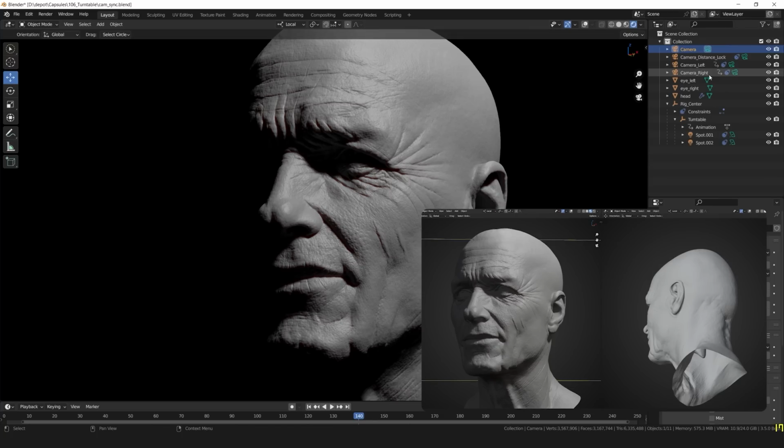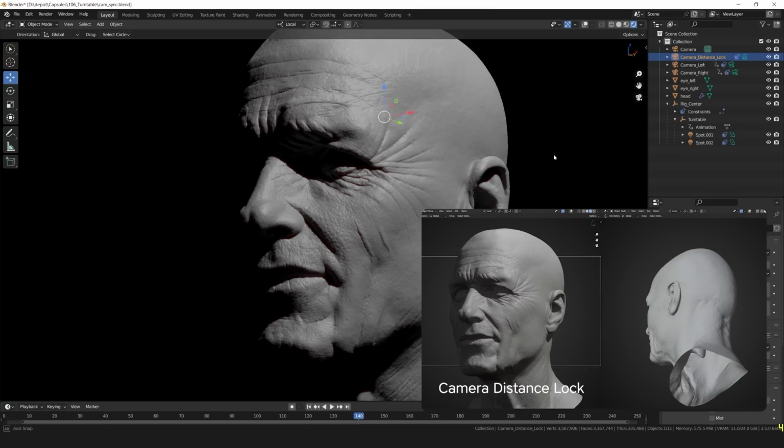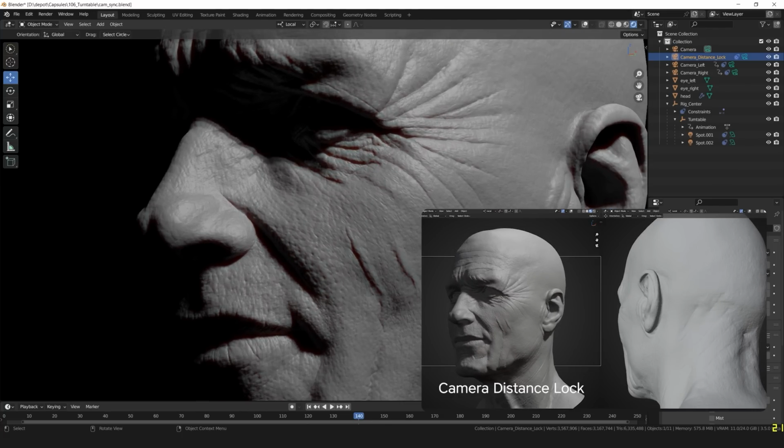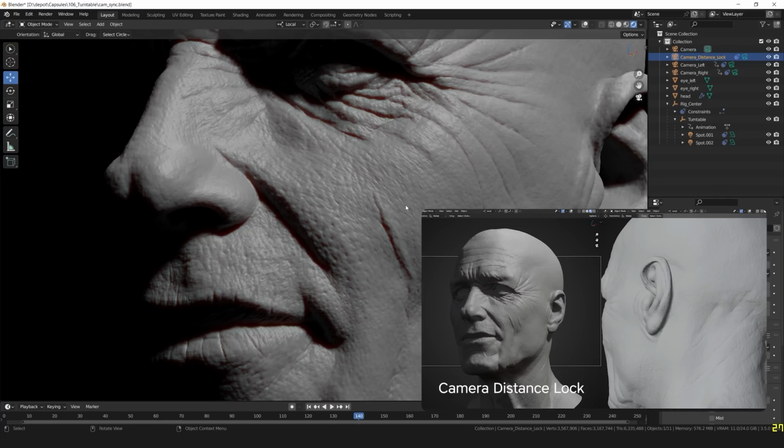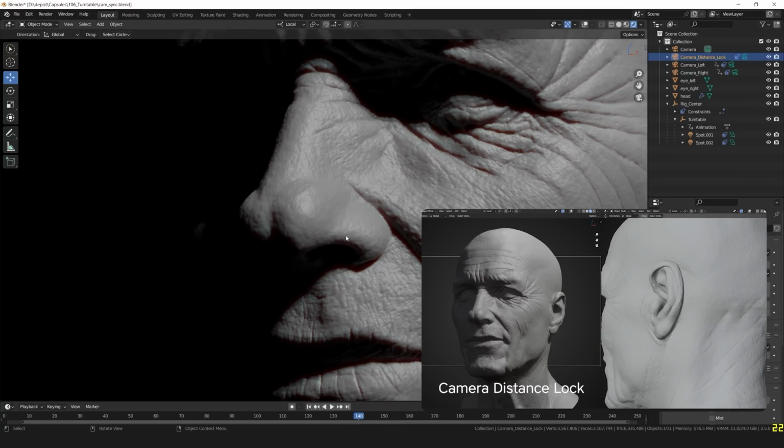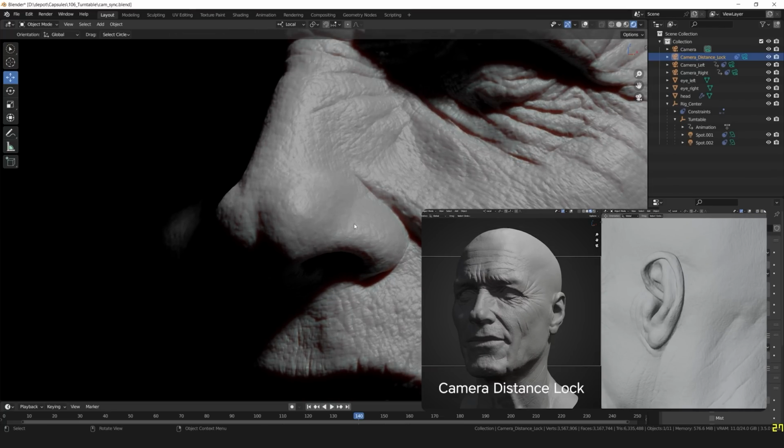The camera that I have that is named Distance Lock is set to always have the same orientation as my main camera within the scene, but it is set to always stay at a specific distance from the 3D model, as you can see. This is very useful if I want to zoom in on a very specific zone of the model, such as the nose in this particular case, but I want to retain the ability to see the impact of the changes that I am sculpting on the whole head.